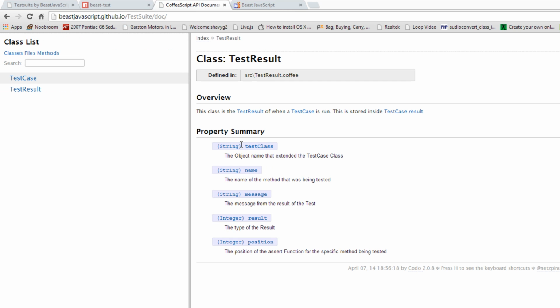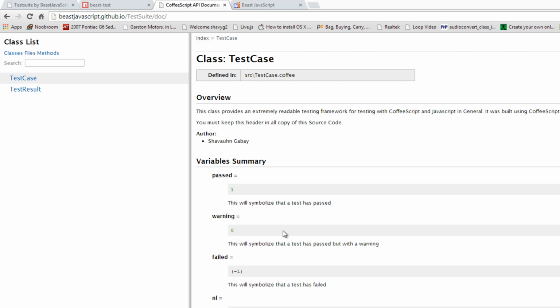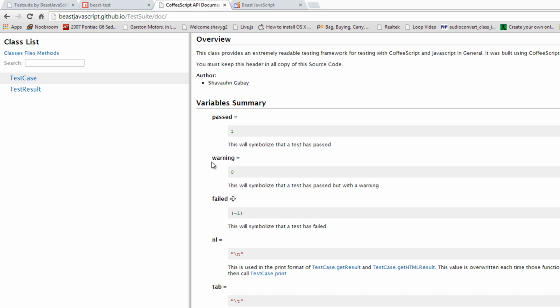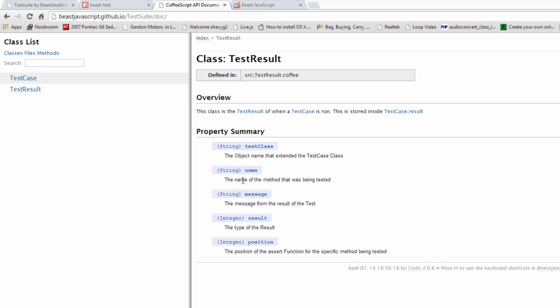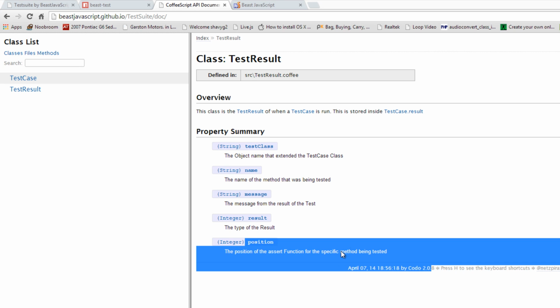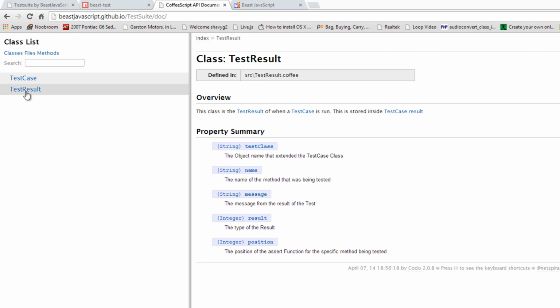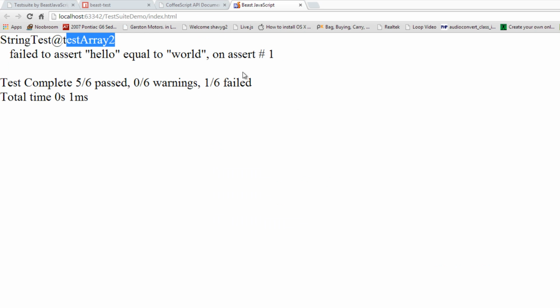So you'll be able to see the class and the method, and then you'll get the message, which will tell you what failed it or what caused it to fail. The result will be one of these types over here: pass, warning, and fail. Test result. And position will be which one of the assert methods caused it to fail. So if we look over here, you see it was the first one that we did.